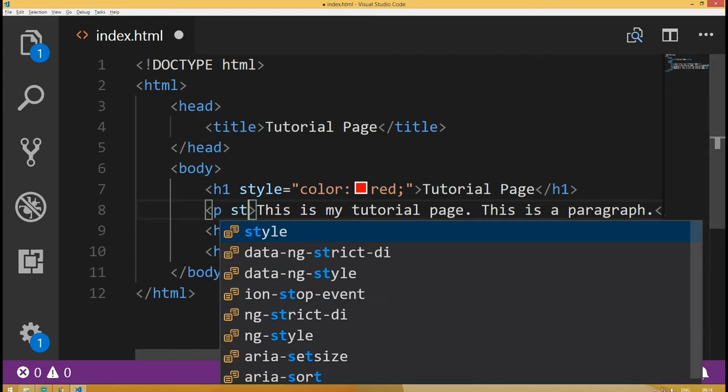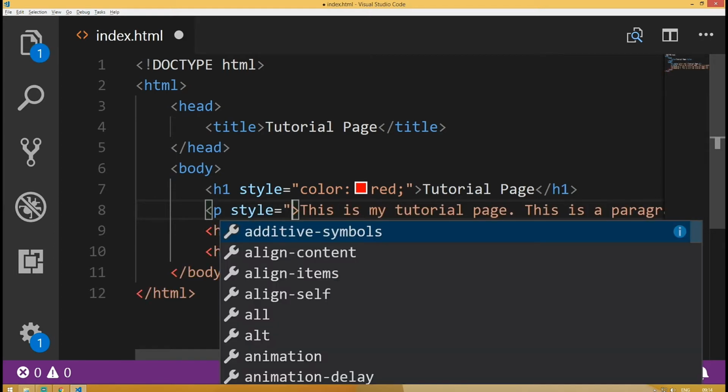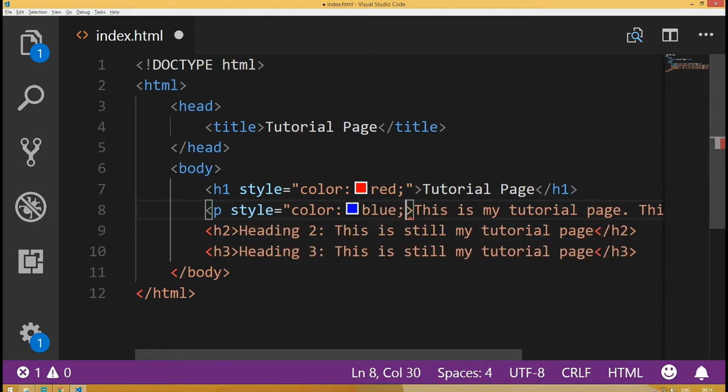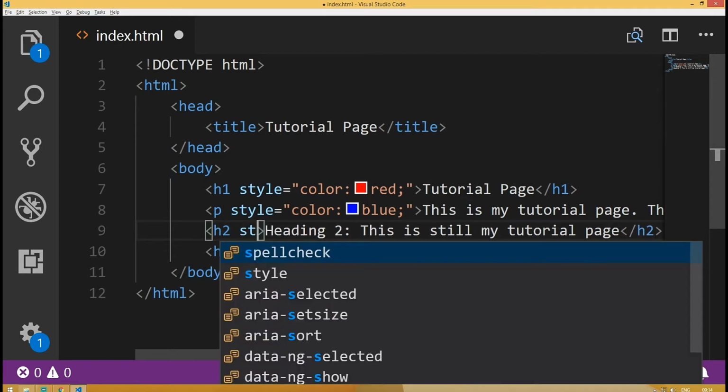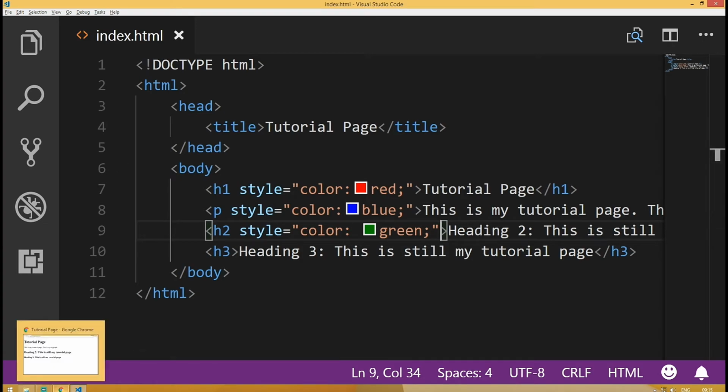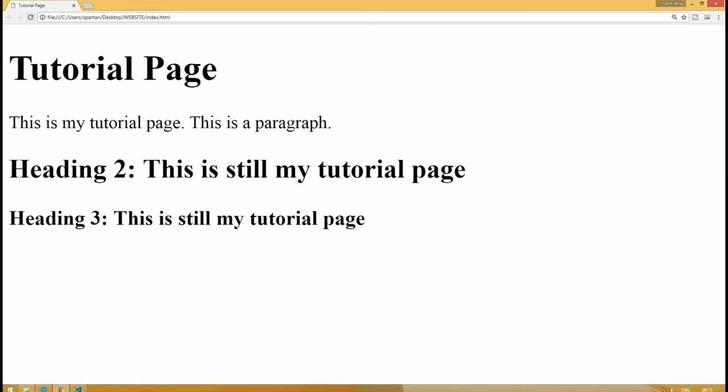So paragraph style equals colour, I'm going to say blue, and heading 2 style equals colour green, why not? So save, we're going to return to the browser, and if I refresh you can see it's actually made changes to every single one. We've got red, we've got blue, we've got green.